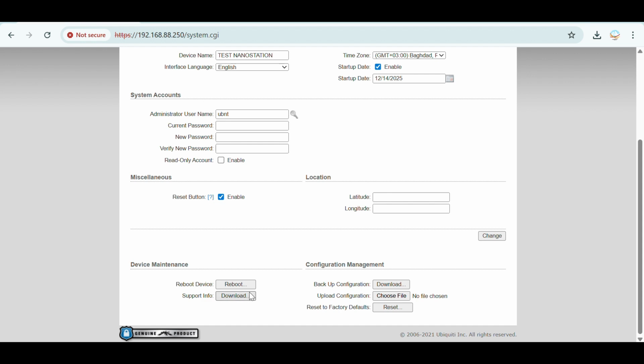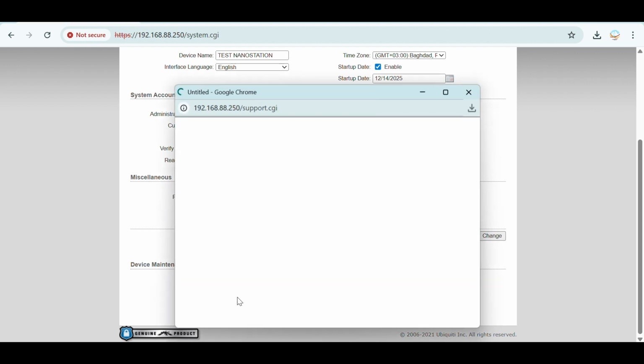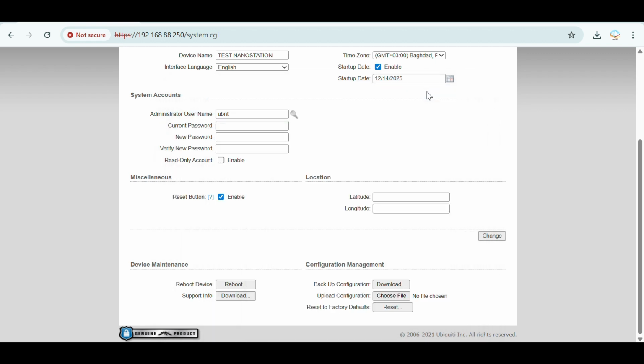Then another thing we have is the support info that you can download, but the device must be online. Then we have your configuration. Whatever configurations we've put here, we can download them and have a backup in our PC, so that if something happens and the device resets itself, you can put it back in operation as quickly as possible, you just need to log in with the backup.